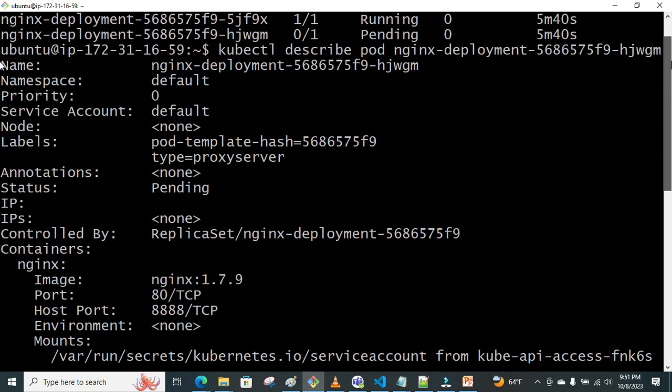Look at the status of the pod. Let's go gradually. The name of the pod is this. The namespace, it is in the default namespace. I'll come to tell you what a namespace is. The priority is 0, right?